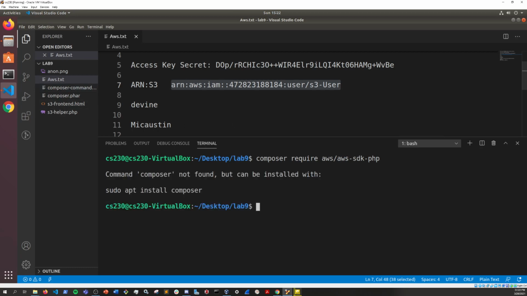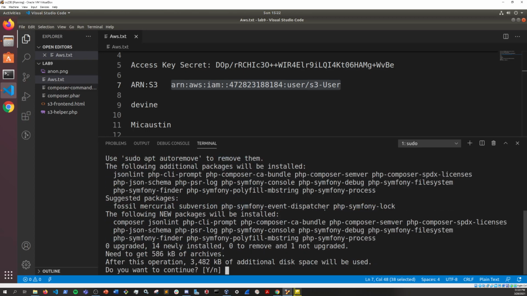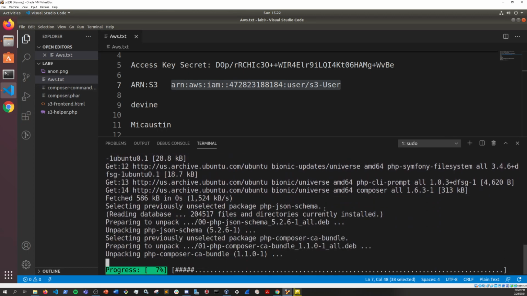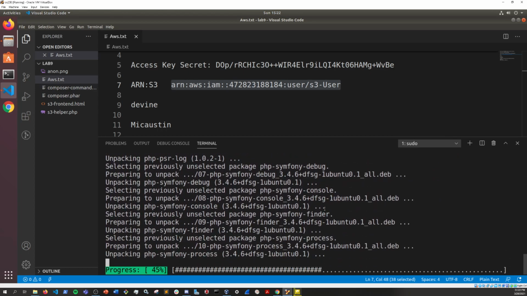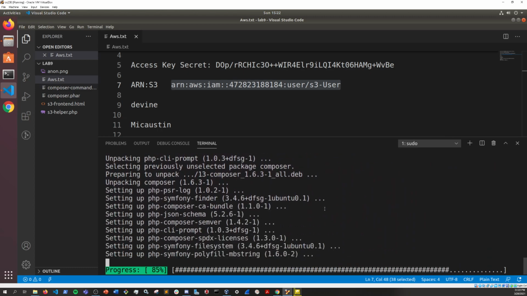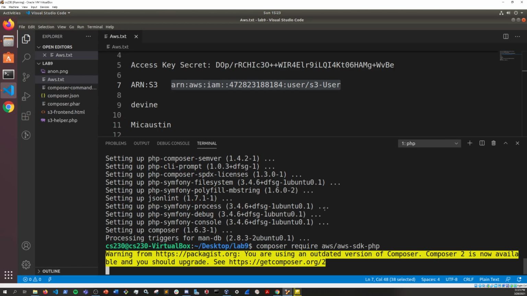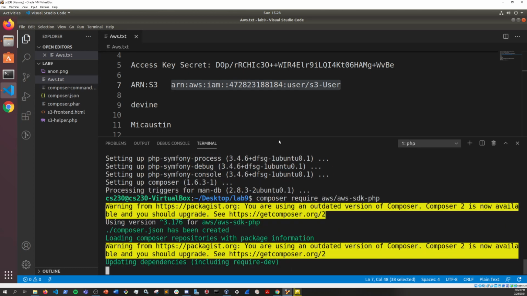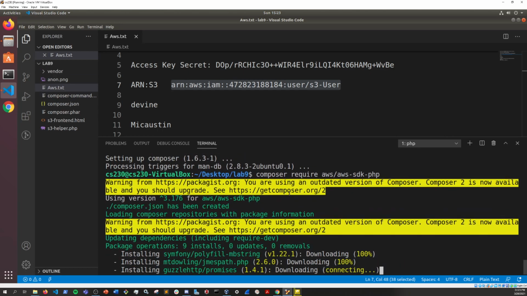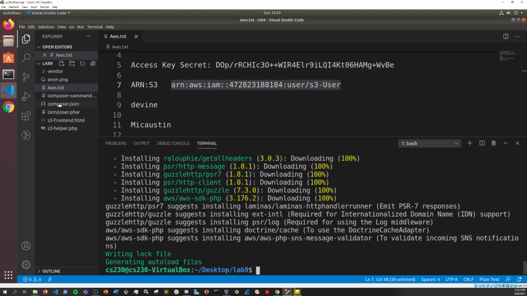Oh. Hold on. I guess it didn't install properly. Let's do sudo apt install composer. I did not realize that this was an additional package I could just get through apt-get. So that's really convenient. Okay, great. And as you can see, it's populating all of the dependencies right here.